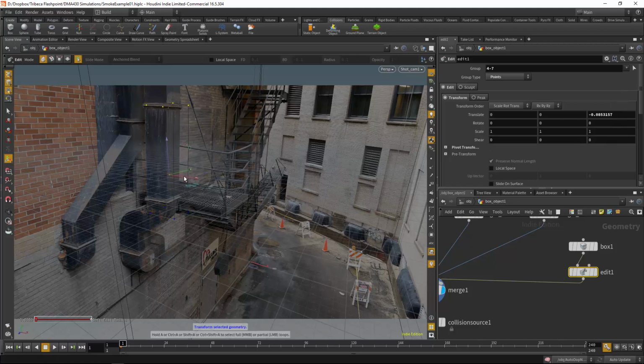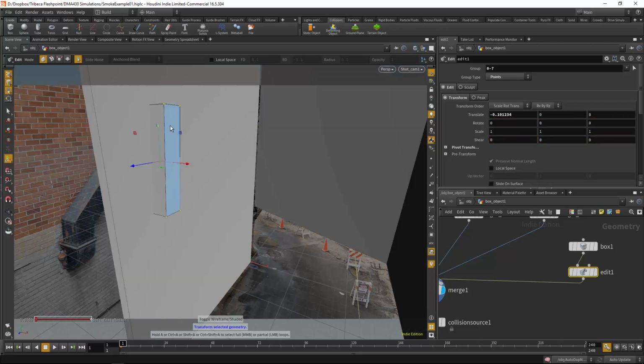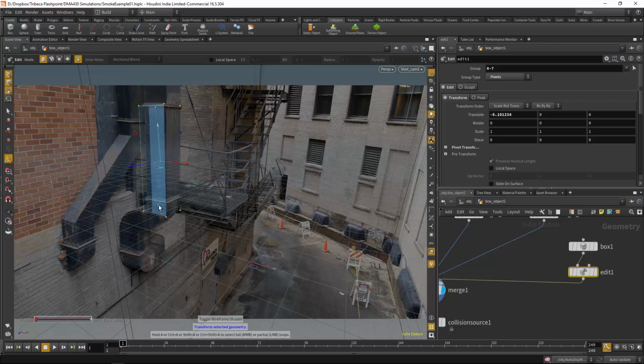So we want smoke to interact with this. This is a great way of doing that. Also grab all of the vertices and move them all around. And hit W to turn wireframe off and on. That's a pretty good collision object there. So I want the smoke to collide with that. That should work out pretty well. It takes a little practice. Definitely, it's not really intuitive.